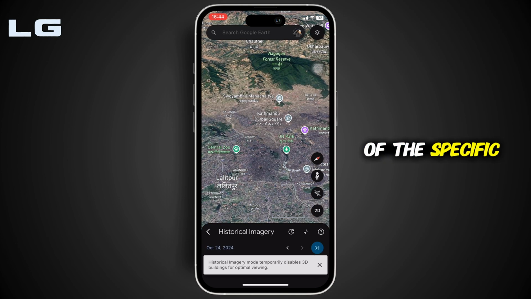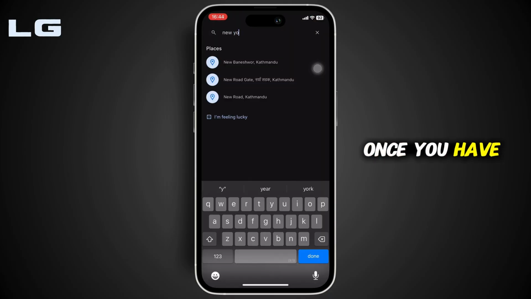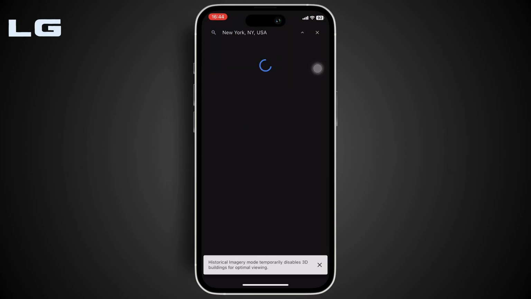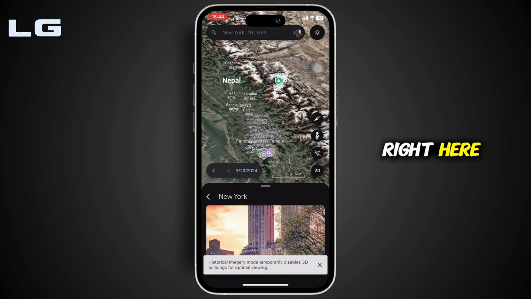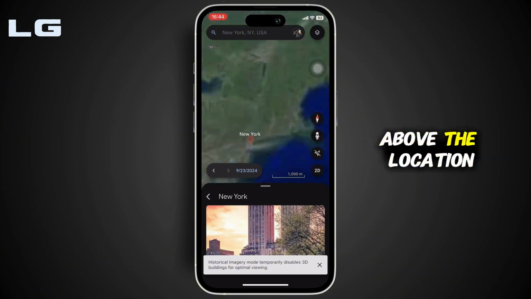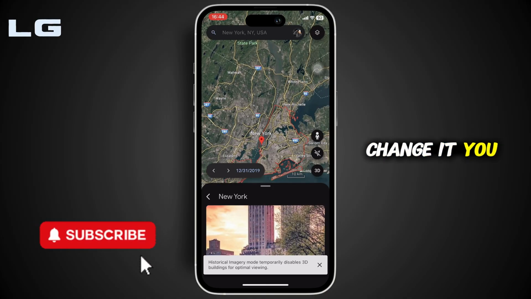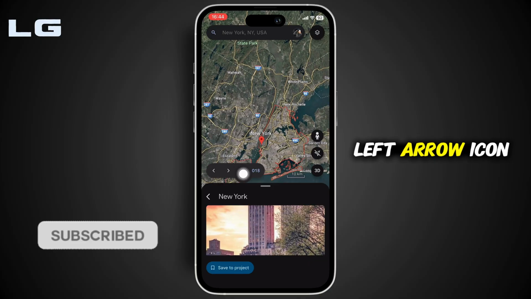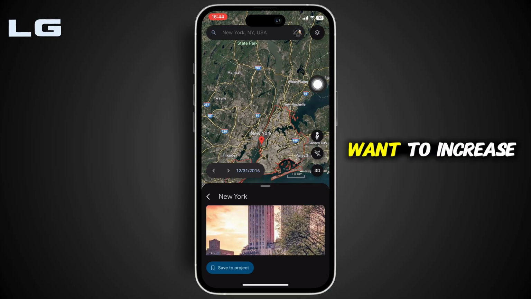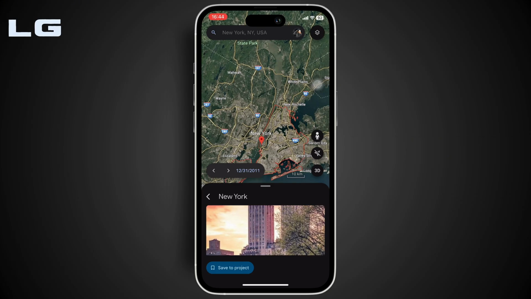Search for any of the specific place that you want to see. Once you have entered the specific location, now you will be right here. And then, right above the location, you can see the time range. In order to change it, you simply have to click on this left arrow icon. And if you want to increase the year, then you have to click on this right arrow icon. That way, you will be able to change the year.